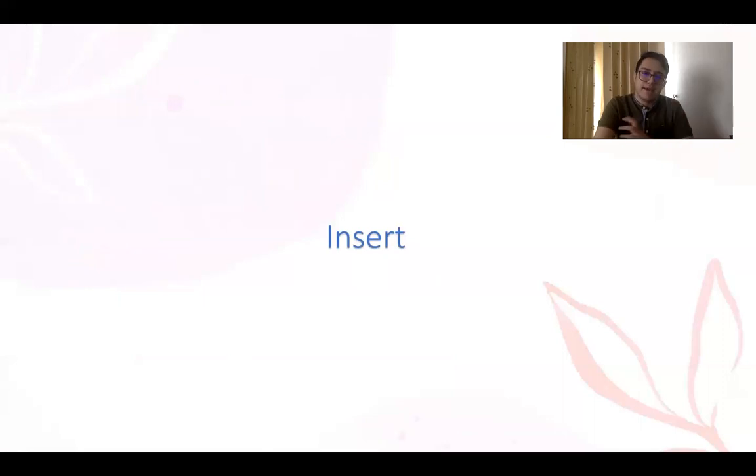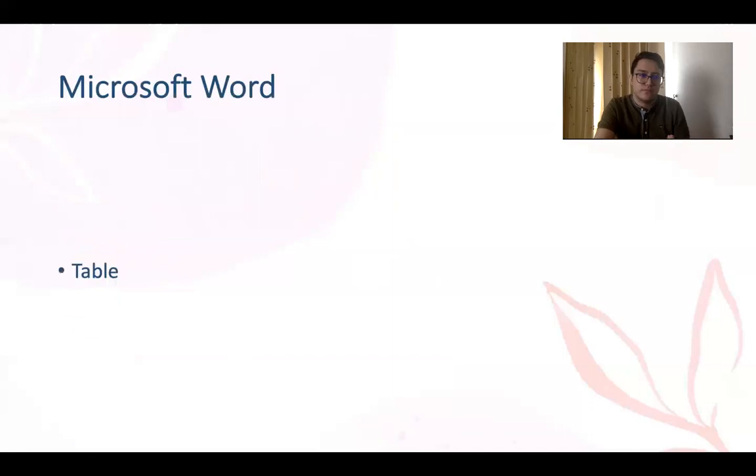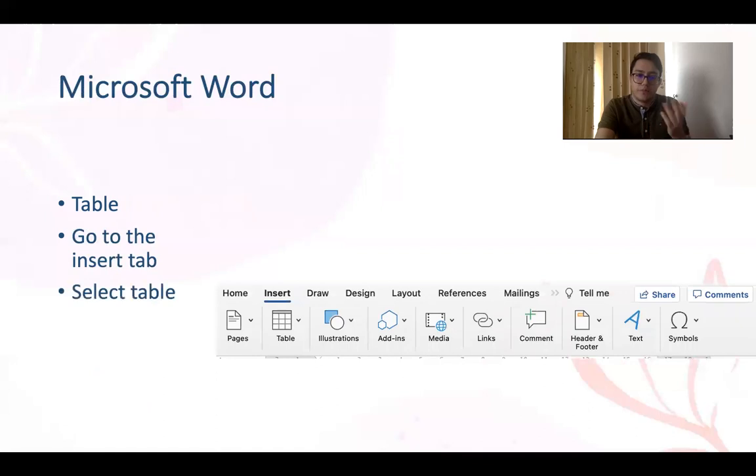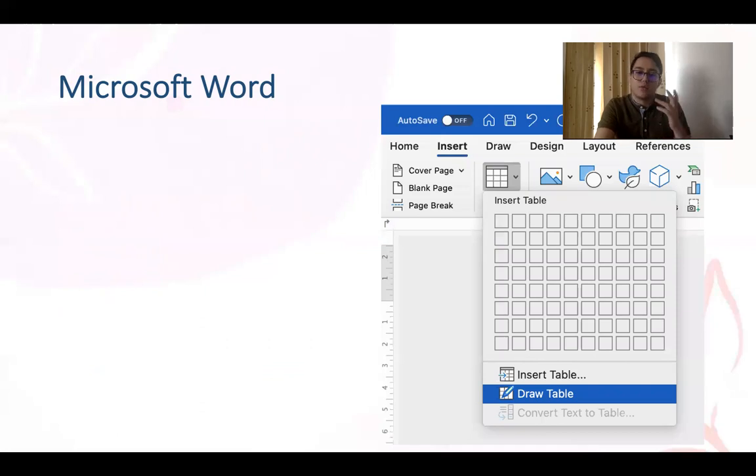How can we make a table? How can we insert a table? So you go to the Insert tab, you select the table. So this would be the Insert tab right here. And then you choose Table. Once you choose Table, you have some different ways to do this.